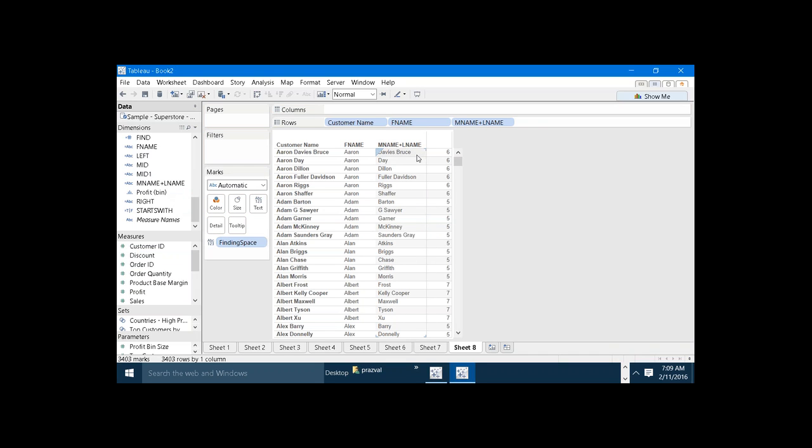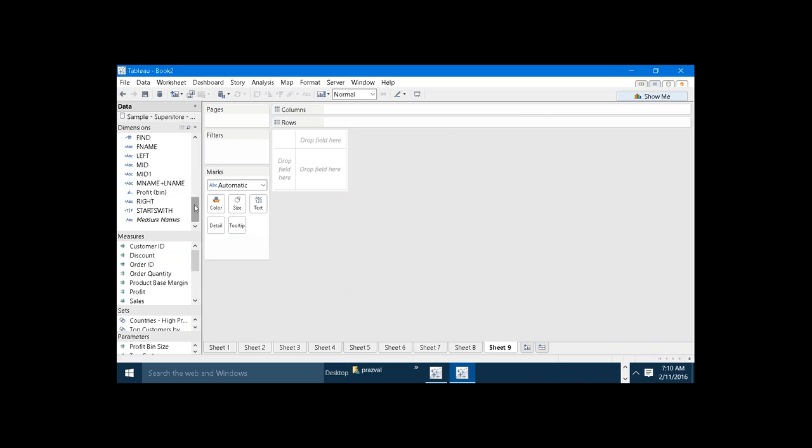So now it is giving us the mid name plus last name. Okay, so here I'm giving two assignment tasks. Just extract only mid name and only last name. Try that.